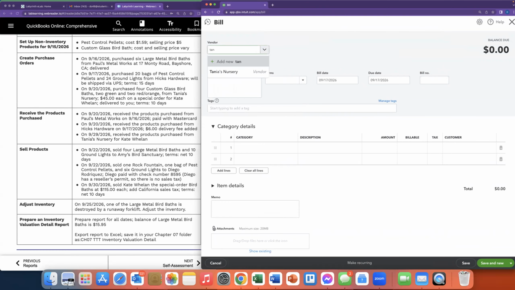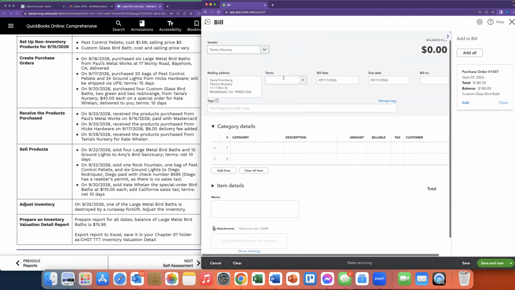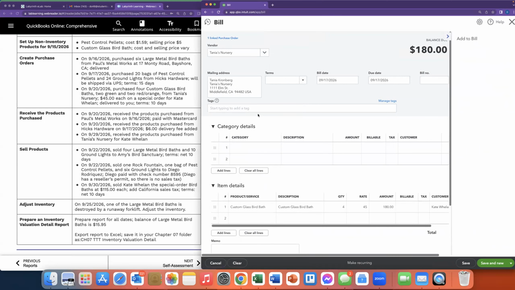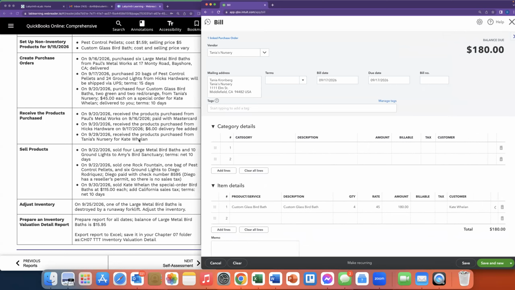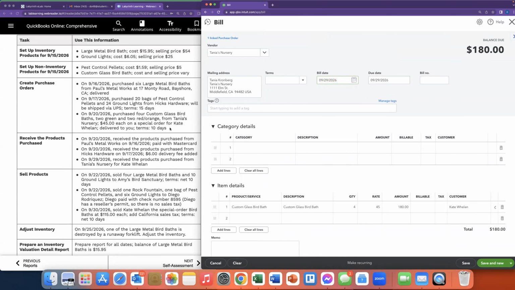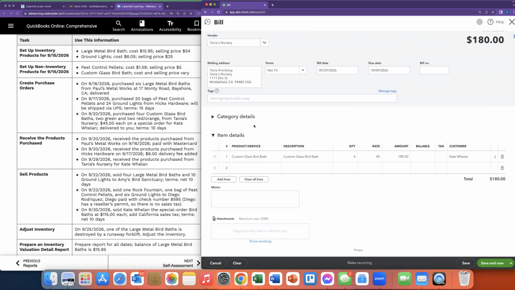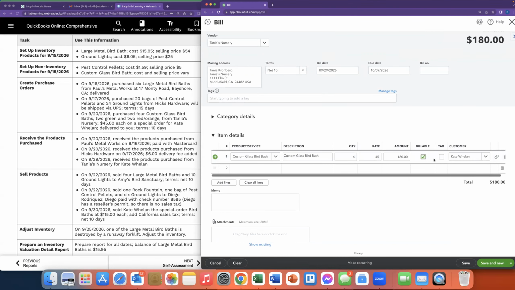So now Tanya delivered our purchase order, and we're just gonna add that here. She did not charge us for extra delivery, but the bill date changed to the 29th. Okay, and the terms with Tanya were 10 days. All right, so we're not using the categories right now, but here's the thing. It was a custom order, and a custom order will give us catering, and this is actually billable and taxable.